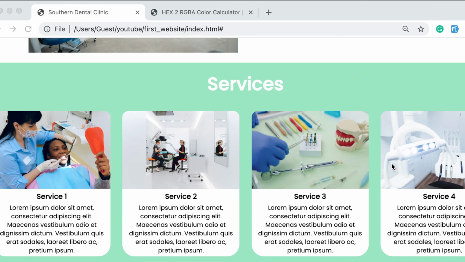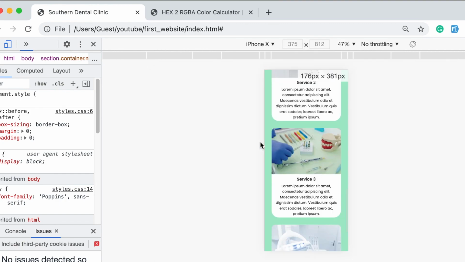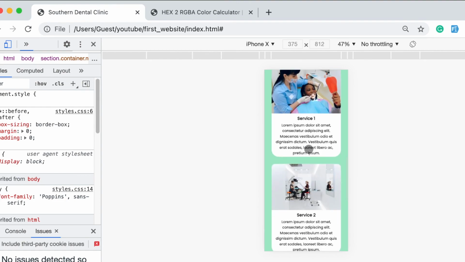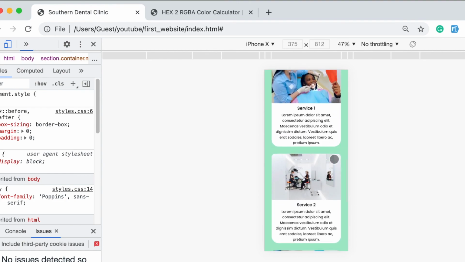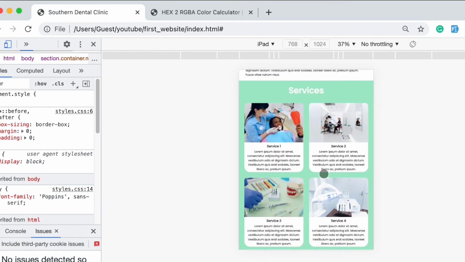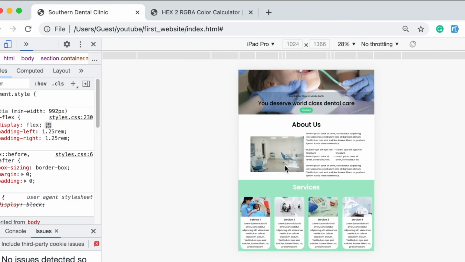Let's just go and inspect it. So this is how it is going to look on a mobile screen. So we have really nice 4 cards coming one after one. Great. On a tablet screen we have 2 cards side by side, 2 cards side by side. Great. On a bigger screen, like a desktop or a bigger tablet, we have got 4 cards side by side. So that is pretty much it. This is our section. We are done with the services section. Now let's get to the next section.